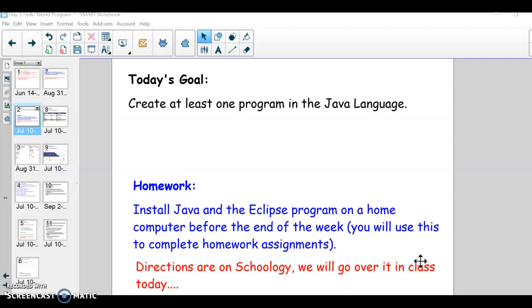Okay, today in class, it's kind of an exciting day. We're going to create our first program in Java. So the goal is pretty straightforward. It's just to hopefully have everybody walking out of here today having at least one program done in the Java language.